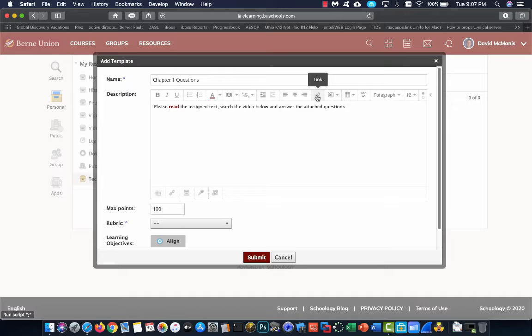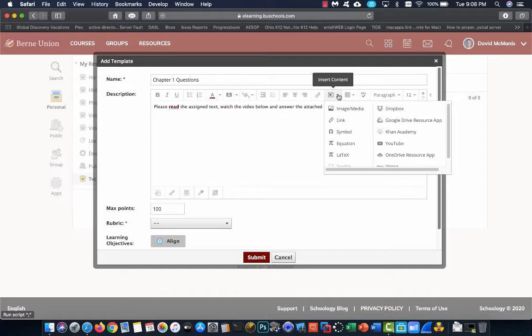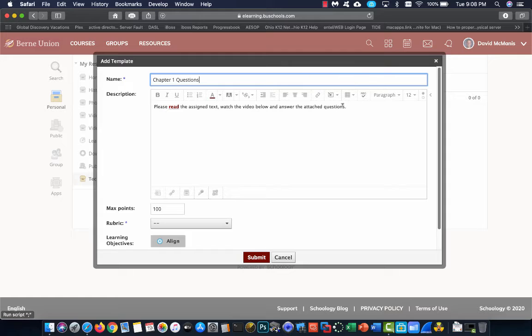Notice there's actually 3 places to insert a link. They've made this really simple for you. You've got this link here. Notice you have the same icon down here. And then the next box over under insert content, you'll notice there's also a link here. All 3 do the exact same thing. So I'm going to go ahead and use that.